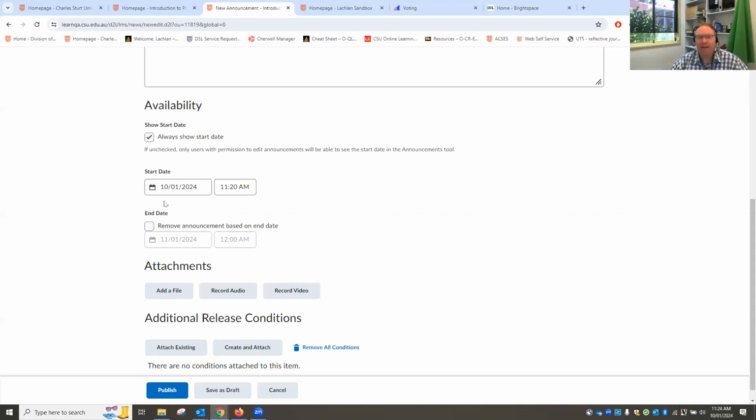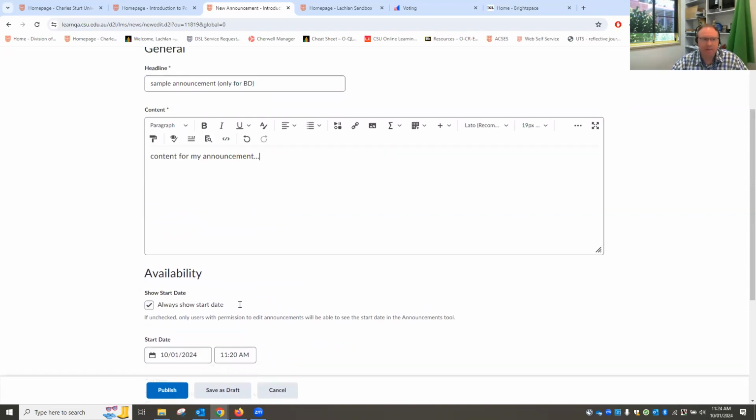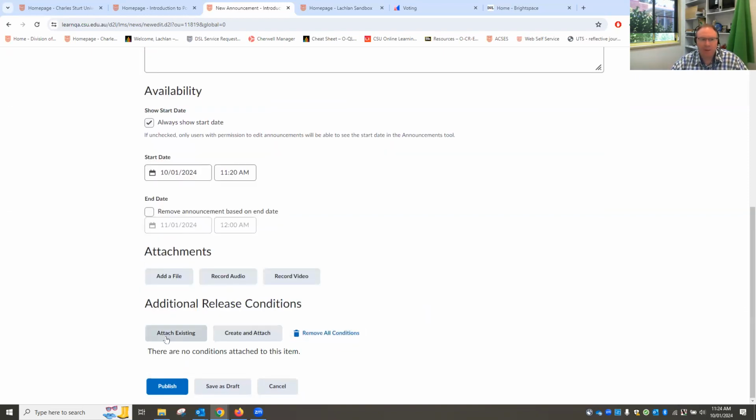So for example, I started drafting this today on the 10th at 11:20. That's why that start date is there. But if you want this to be released at some point in the future, you would change that start date and time to the point when you want them to get it. So that's the release of an announcement at a particular point. Attachments, then we get down to conditions. If I was to only want this announcement to go to Bathurst distance, I can then create a new release condition.